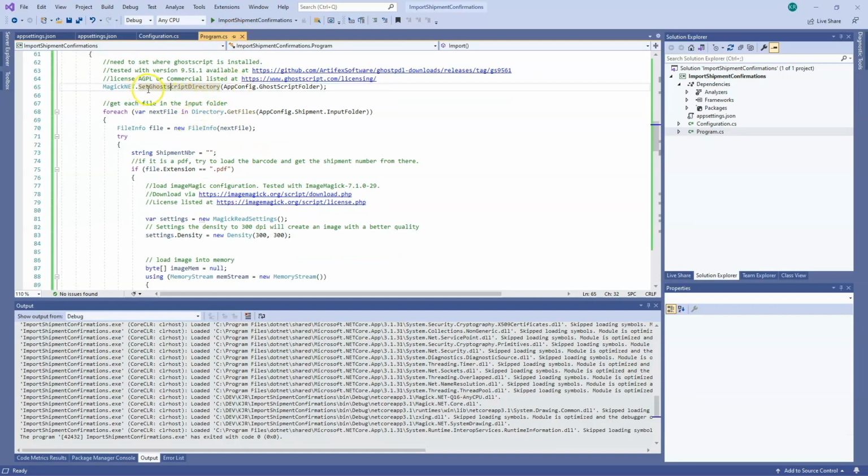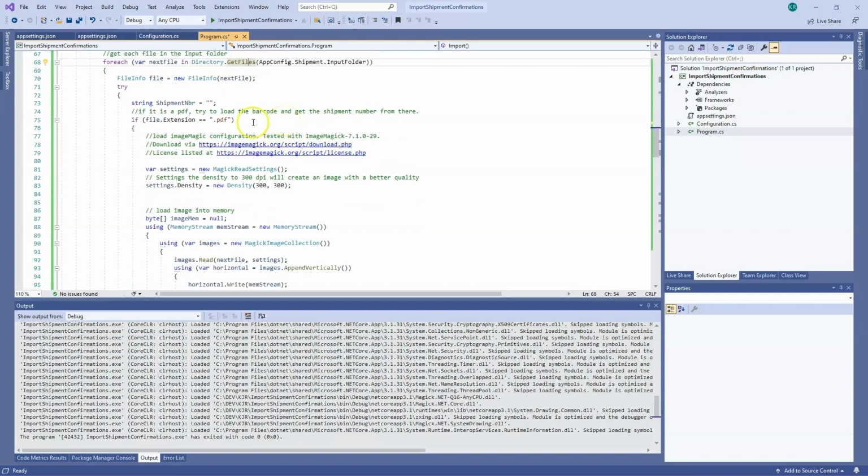So ImageMagick, you set the GhostScript directory. I'm gonna go and change this. You set the GhostScript directory to the folder from the config, and then we'll just do a for each and load all of the files from the import folder.